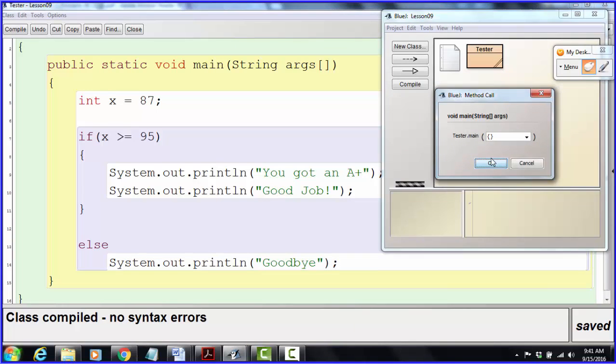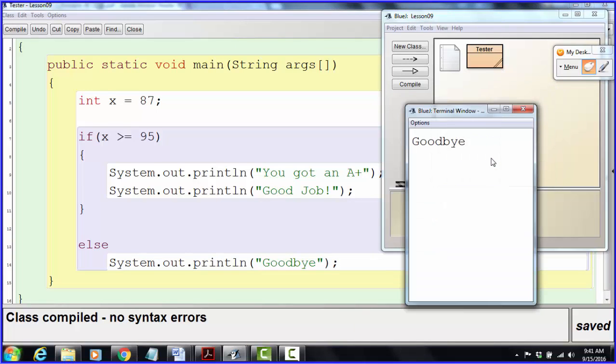I can't make it print all three in this setting. So no matter what X value I choose, there's no way to make it print all three. And no matter what X value I choose, there's no way to make it print neither. Okay, it's going to do one or the other every single time. That's how an if-else structure works.